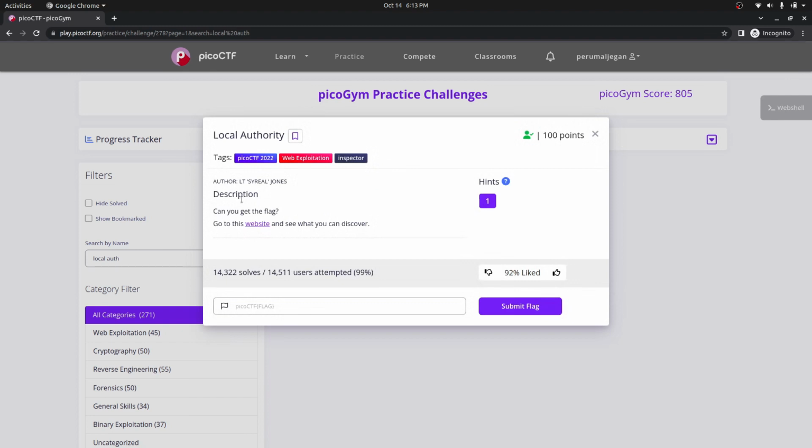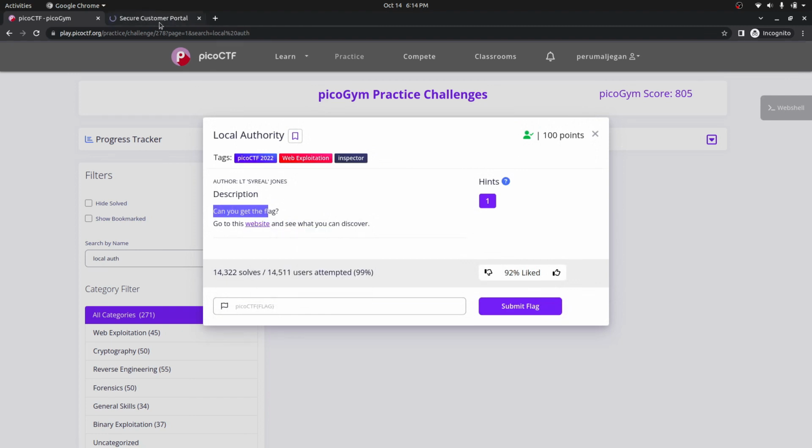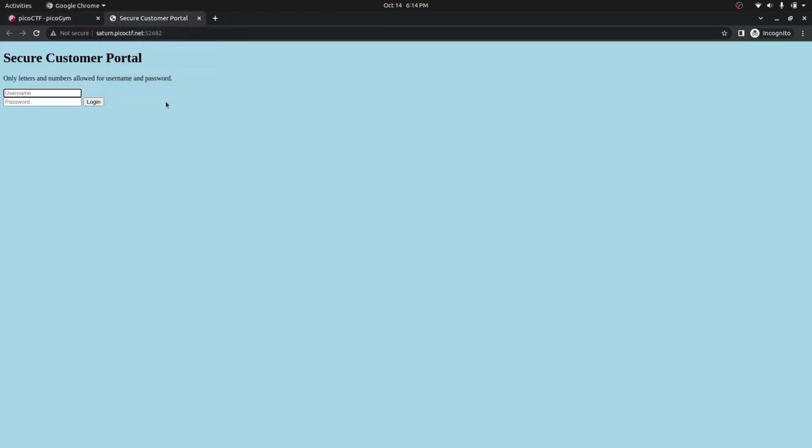For Local Authority, there is not much described here. Can you get the flag? And they directly gave the website link. First of all, let us see the website. Here you can see the URL. It is not a secure site, HTTP only. The URL is saturn.picoctf.net, and there is a custom port.